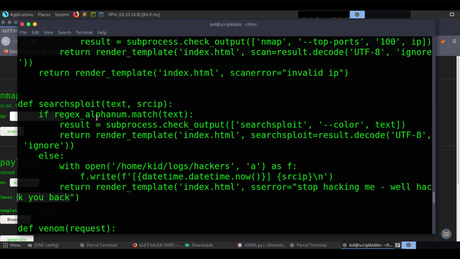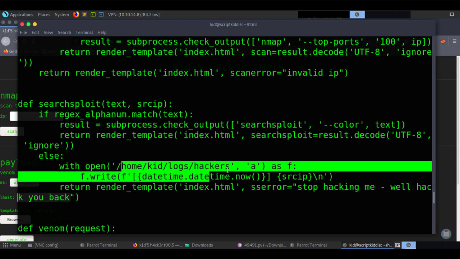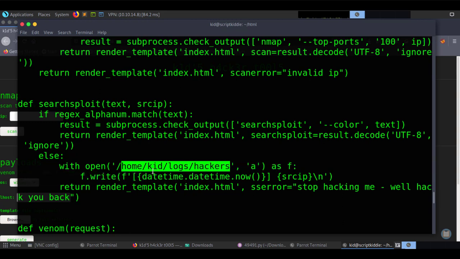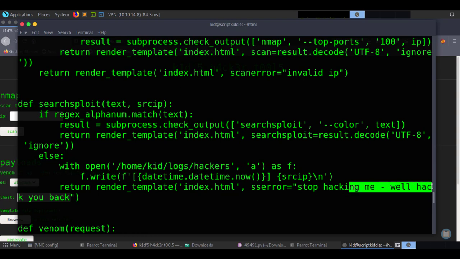In search exploit, this is where it says, is it alphanumeric? Basically it removes any special characters, which is why you couldn't really do command injection through search exploit. If it's else, that's when it does this. It opens home kid logs hackers, so that's a file, and then it's going to write the date, time, and then the IP. So it takes a record of your IP, and then it kicks back and says, stop hacking me, we'll hack back.